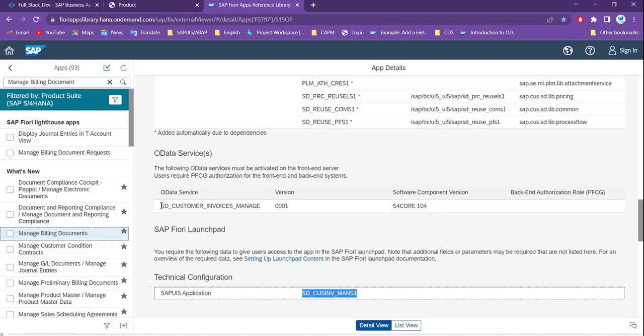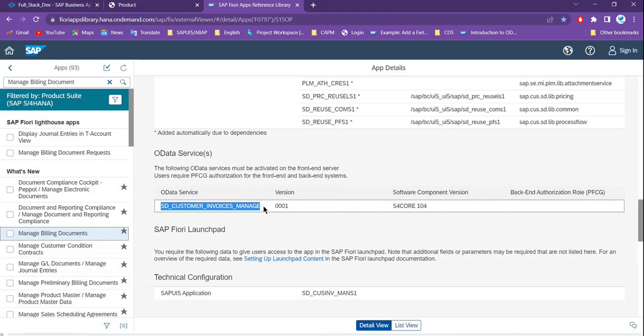So what is the OData service we are using? We are using the OData service SD Customer Invoices Manage. This is the OData service which we are using and which is coming from the software component S4 Core 104. So just copy that.